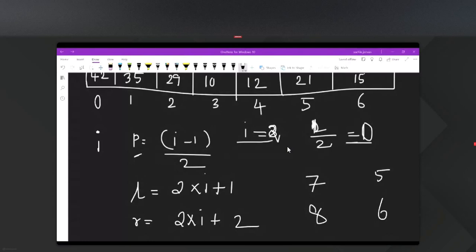Yes, this formula will be true for any kind of tree that is converted to an array using level order traversal. But for that, the tree should be level-wise, it should be completely filled. Then only the complete array traversal will be perfect.